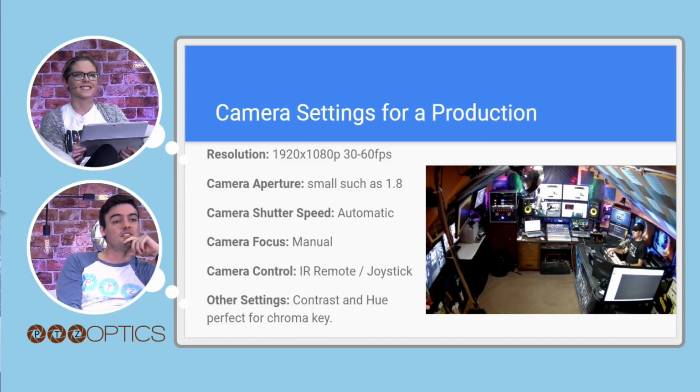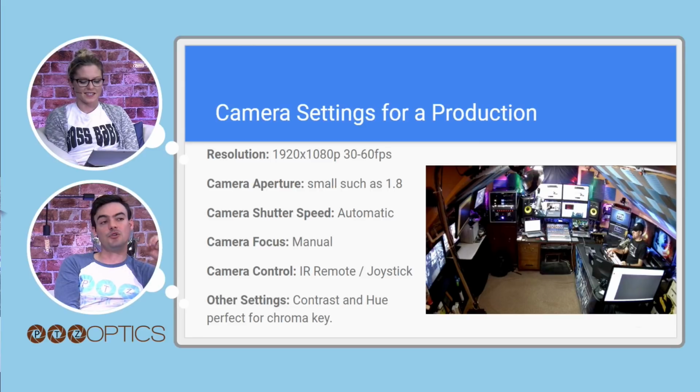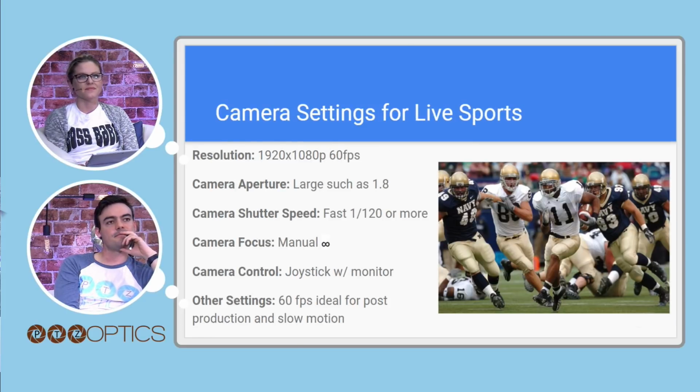In production, you may actually want a small aperture to get that crisp detail. And then you would have the shutter speed probably automatic. The focus you might set on manual, and you can have manual focus per preset. You may be controlling it with a remote or a joystick, or maybe even the software applications that we just came out with. And then you may be touching up the hue and the contrast for a perfect chroma key.